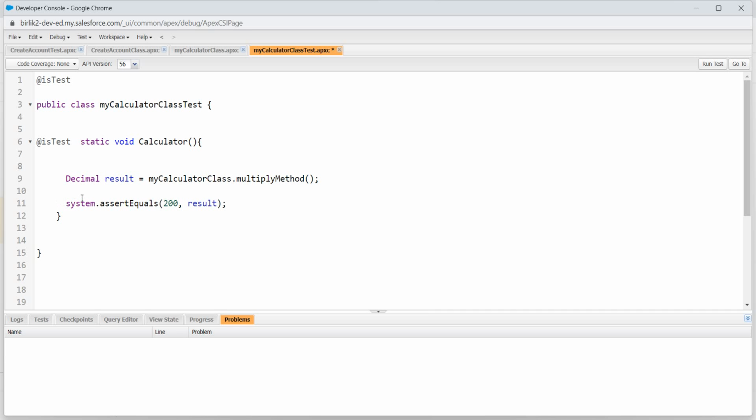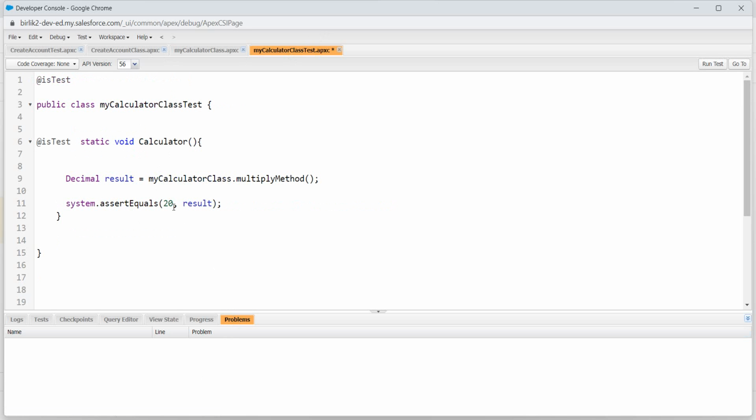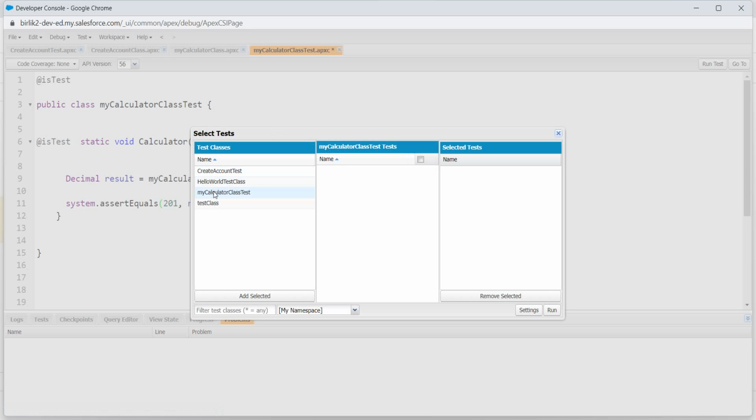Either your code is working or not. As you can see, there is no problem. If you write here, for example, what I am expecting: 10 times 20 is 200. If I write 201, now to test my class, you can click here, or you can come to New Run here. Which test class do you want? You want my CalculatorTest, and then my calculator, and then run.